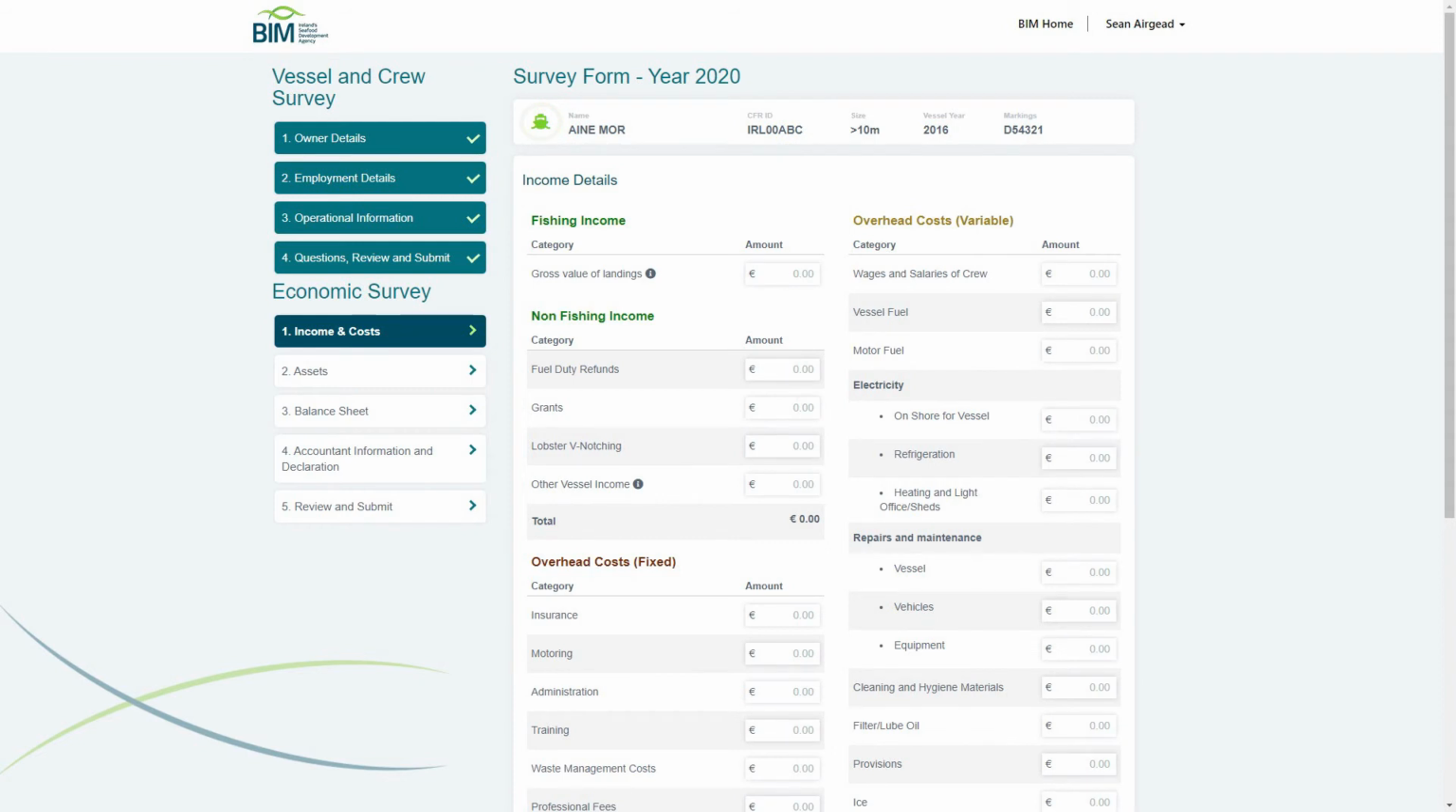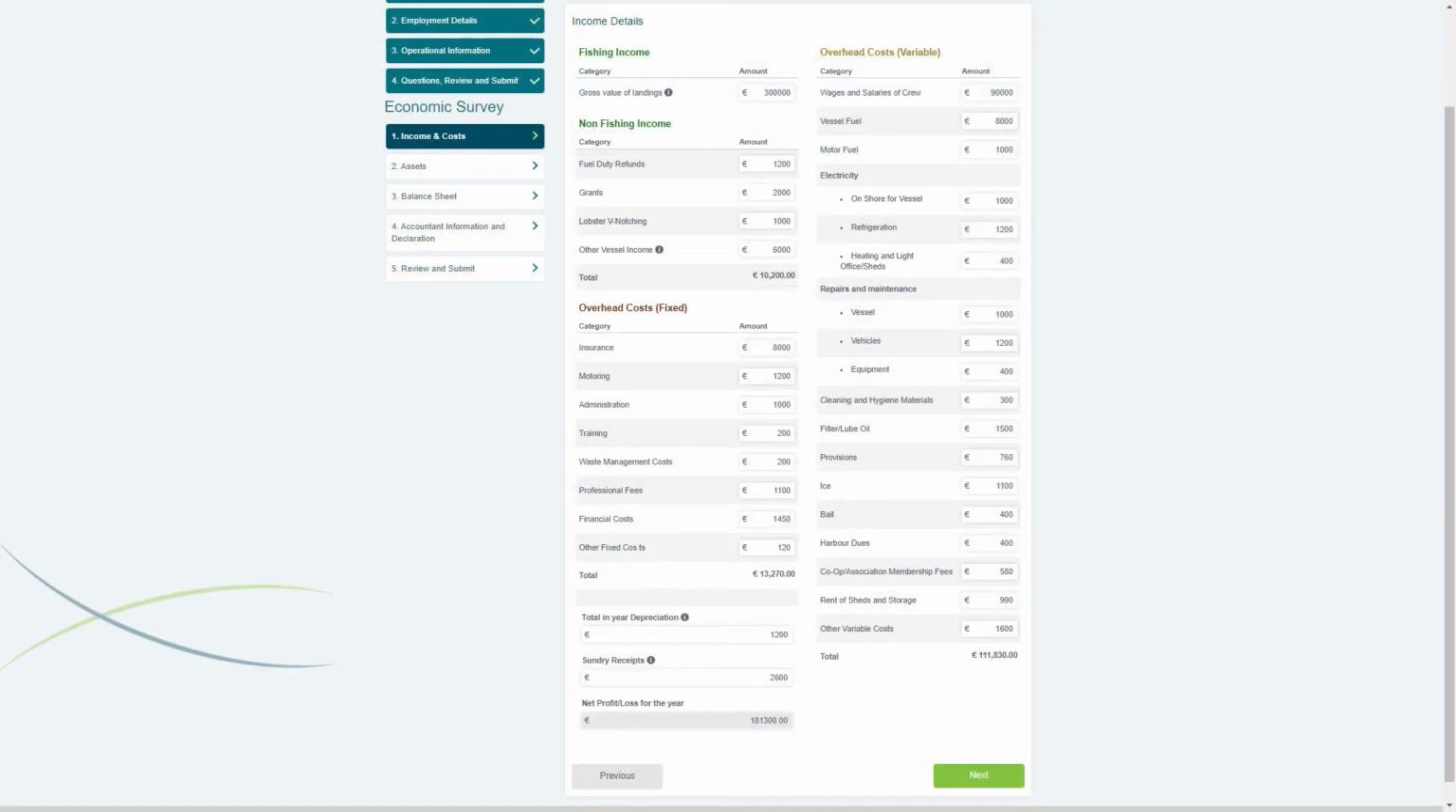The first section of the survey, Income and Costs, is a simple profit and loss account for which income and expenditure needs to be detailed. For areas where there is no income or expenditure, a zero value must be entered, as a blank value will stop you from progressing. Where the eye icon is present, a further description of the income or expense is available. Just hover your mouse over the eye to see the description.